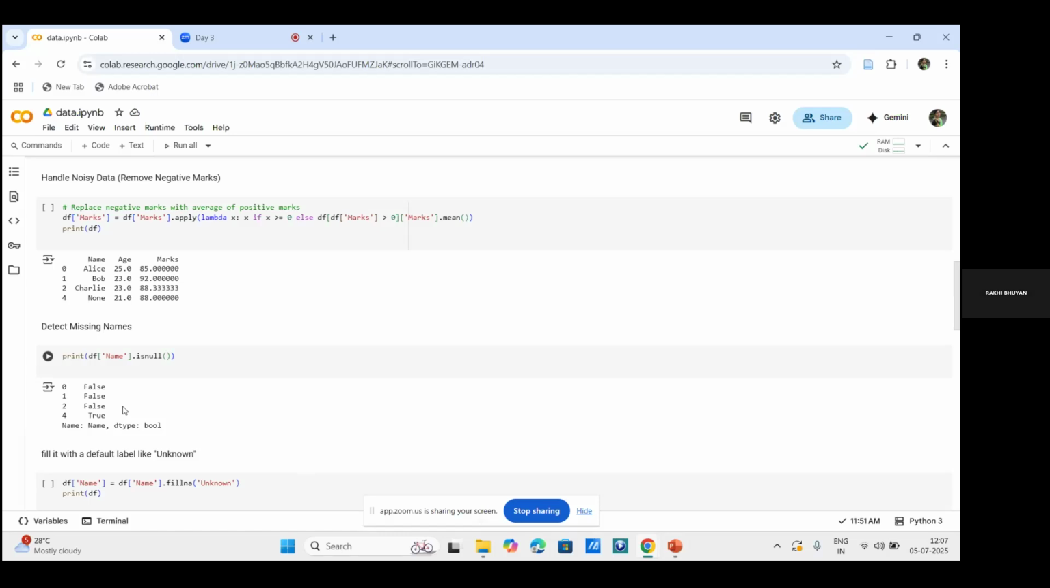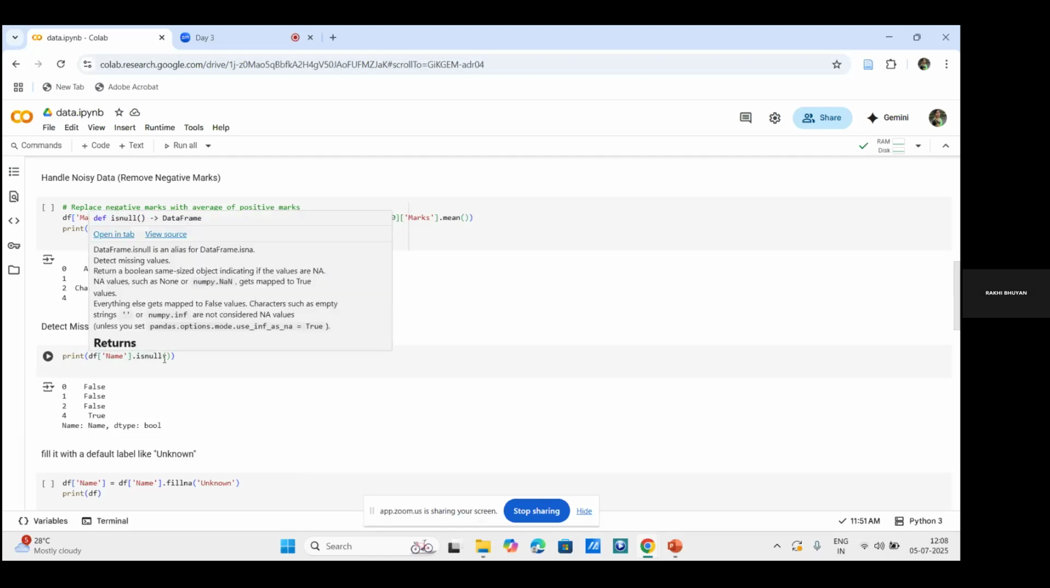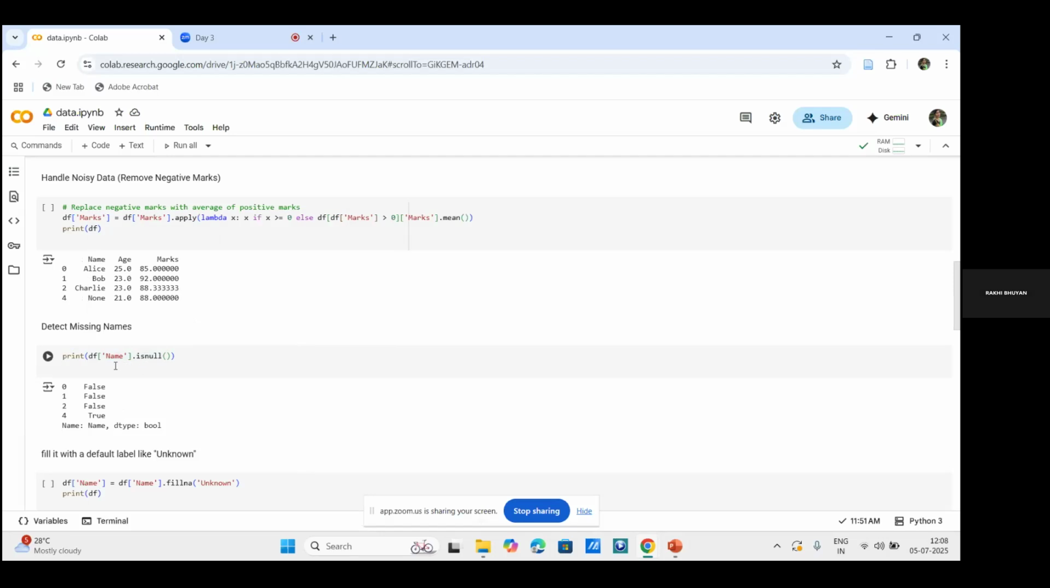So what we are doing here is print df name, then dot isnull. df name selects the name column from your data frame, and then dot isnull is a pandas function that checks if a value is missing. It returns True if the value is missing, if the value is None.